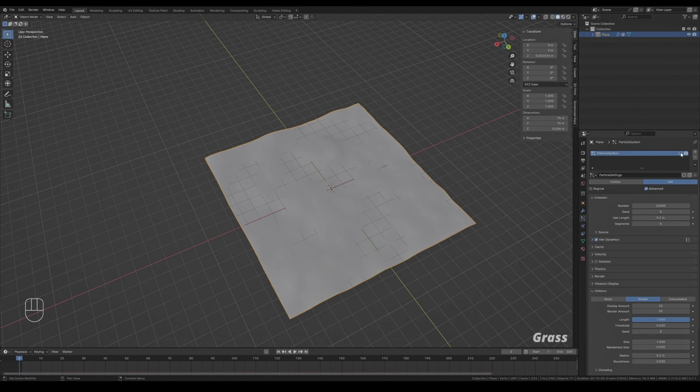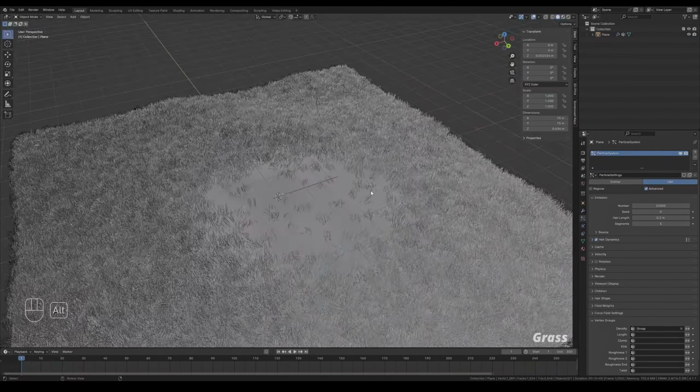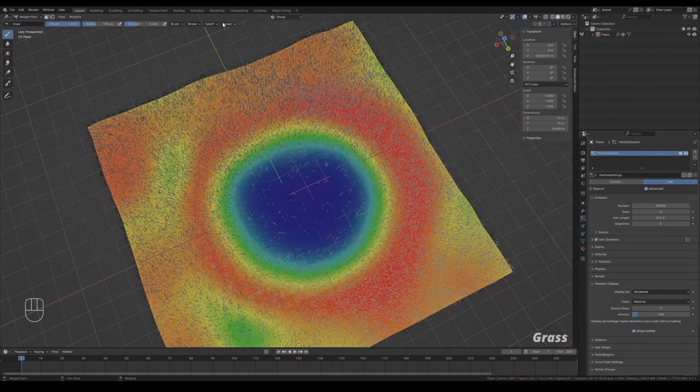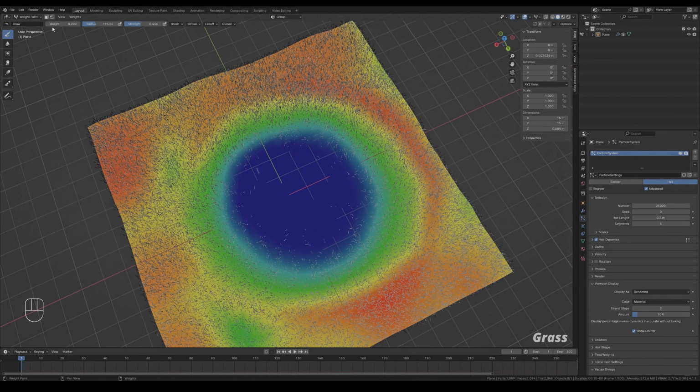Once finished painting, enable Viewport Display. Under Vertex Groups, click on the Density tab and choose the vertex group you painted on. You can always paint more or less. Just remember to lower the amount of strands in the viewport display, as well as reduce the number of segments for better performance.